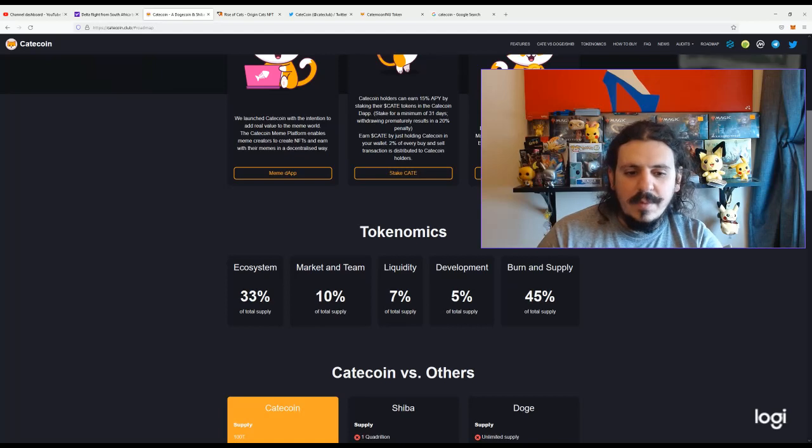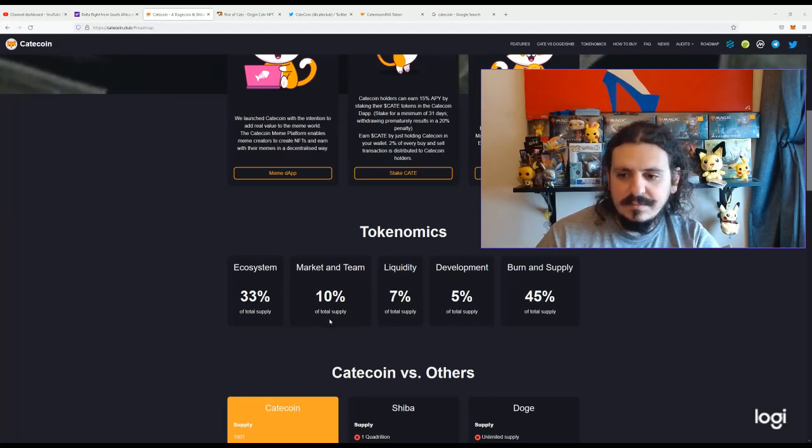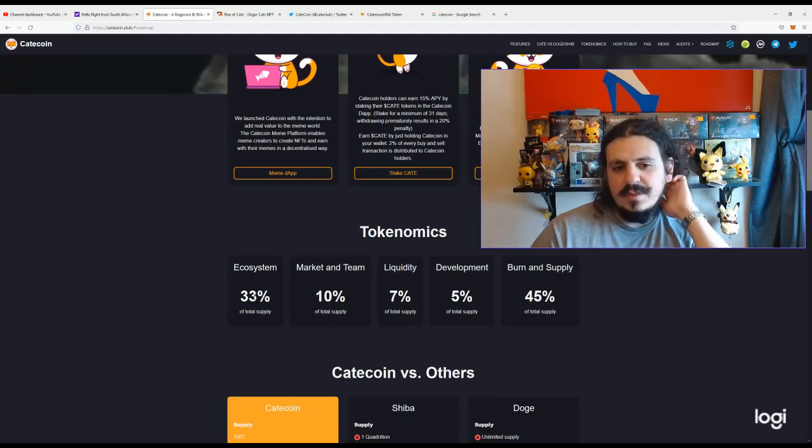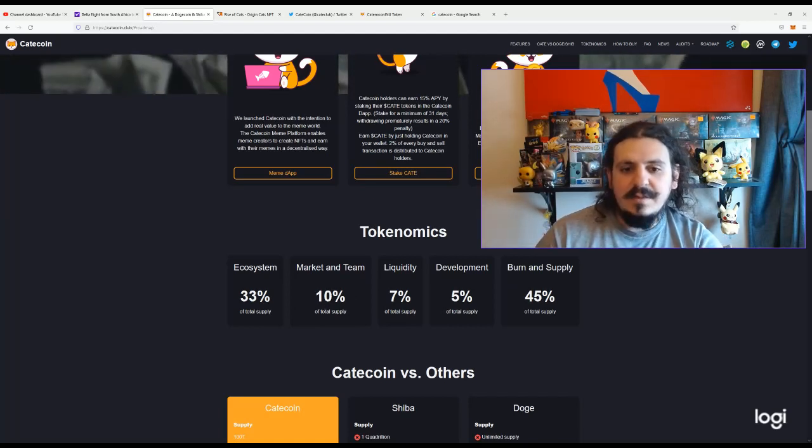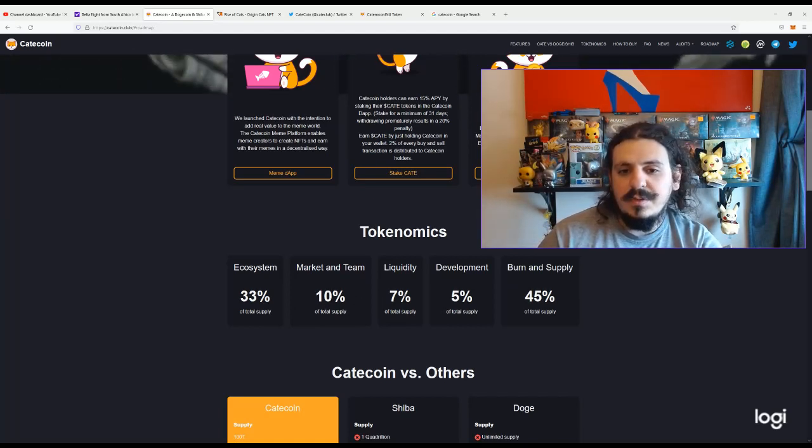Let's look at the tokenomics. We need to look at some statistics here. Ecosystem, 33% of total supply. Marketing team keeps 10% of total supply, obviously. Liquidity, 7%. Development, 5%. Burn and supply, 45% of total supply.